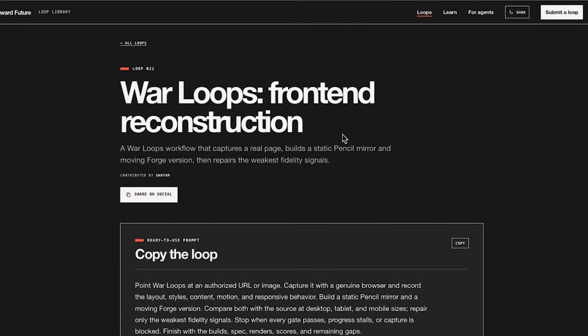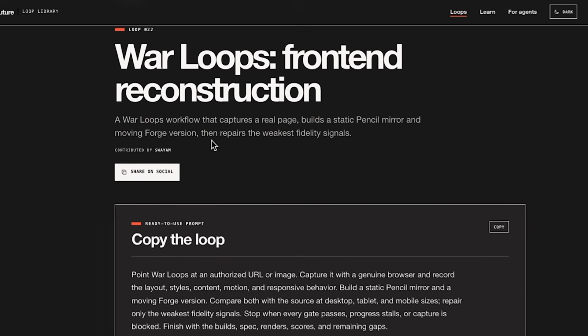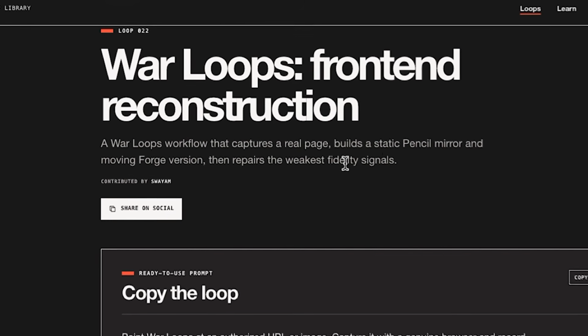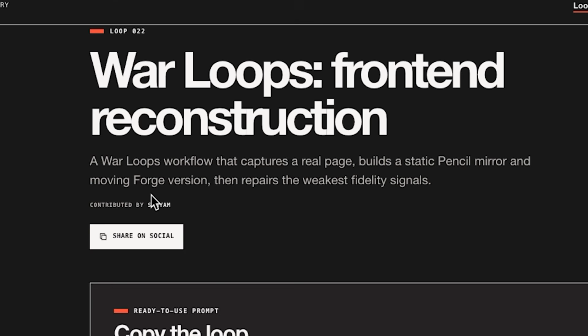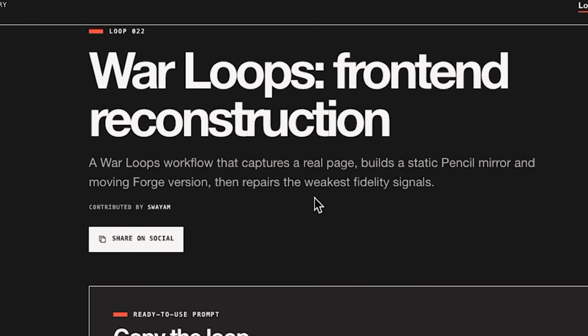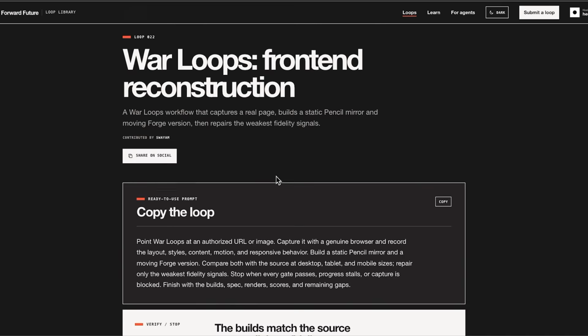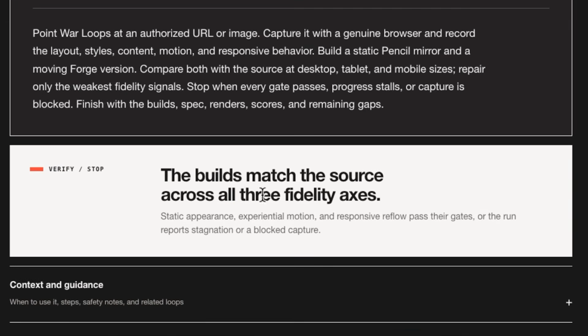Loop number 22, war loops. Frontend reconstruction. A war loops workflow that captures a real page, builds a static pencil mirror, and moving forge version, then repairs the weakest fidelity signals. The verify stop is the builds match the source across all 3 fidelity axes.